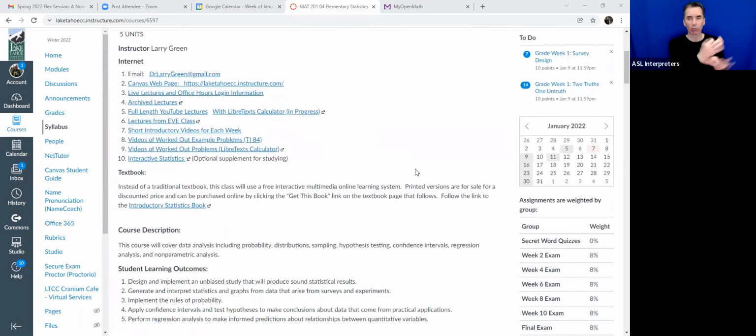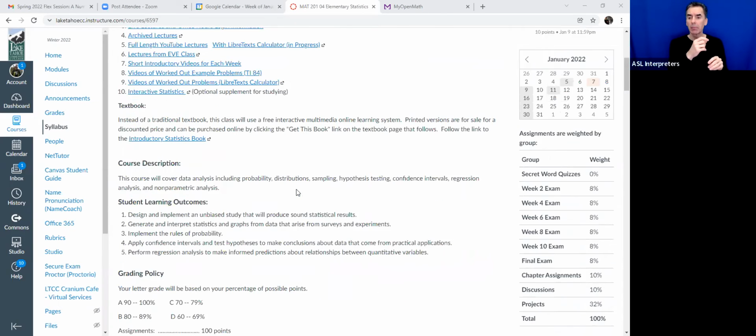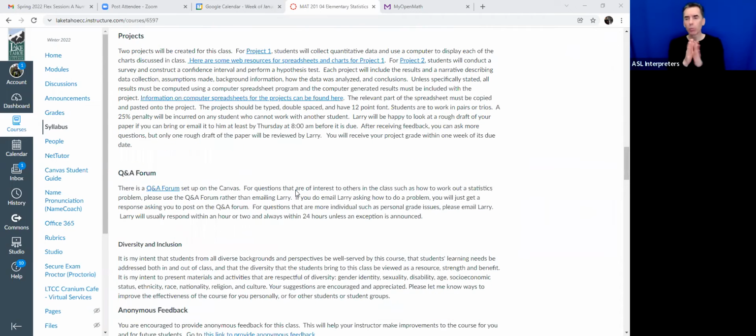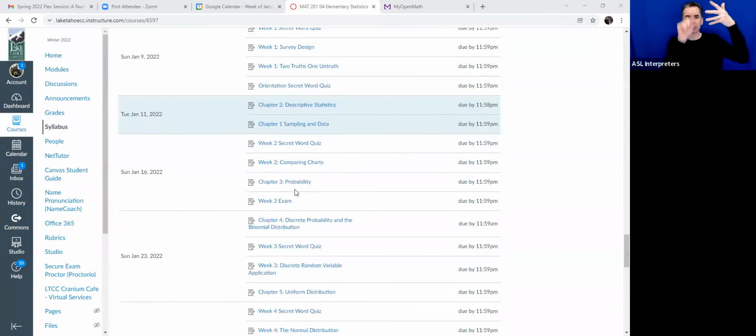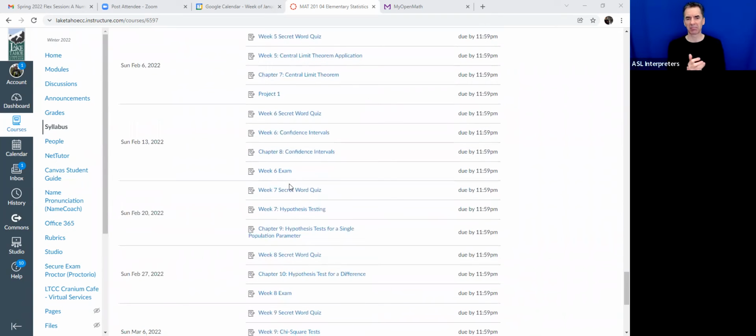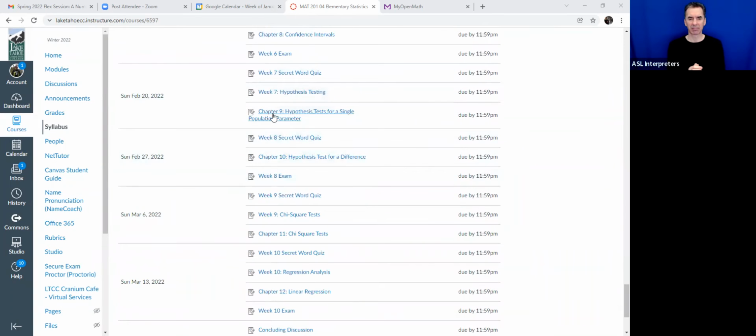So I have all kinds of things, and some of these are embedded in MyOpenMath. Some are like the textbook. The textbook itself is free. But then when you go down, I'll just drop to the bottom so we can take a look. And we can look at an assignment. So for example, let me just jump into a later one because I think they're a little more interesting. Maybe chapter 9, hypothesis test for a single population parameter.